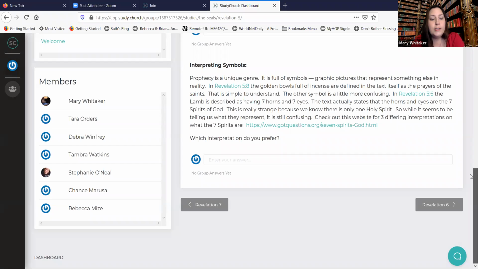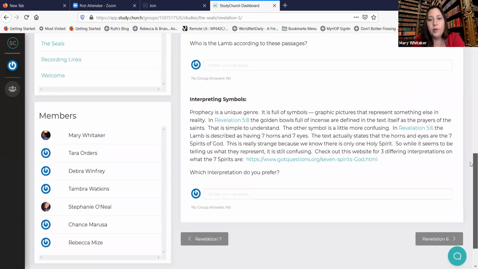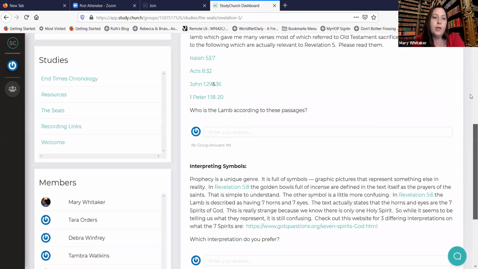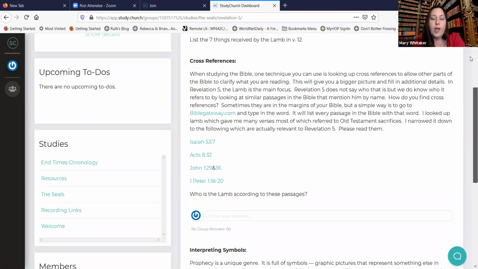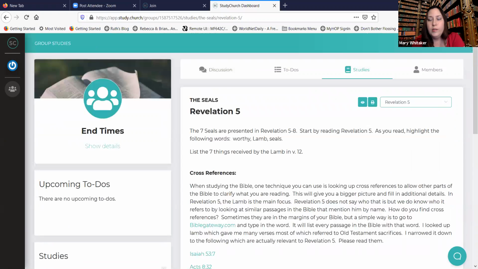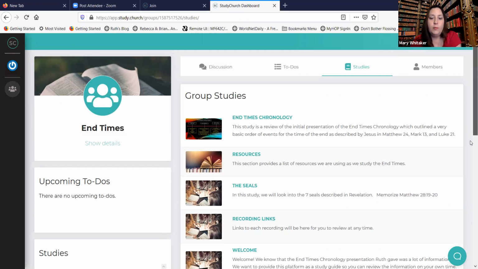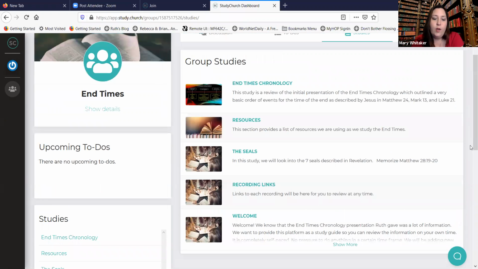You're going to see more studies as we go along. The trumpets will come probably this week or early next week. As we roll these out, you'll see more and more coming along. You can always message me privately if you have any questions about getting in or are still having trouble logging in. But that's the end of what Study Church involves. It's pretty simple, and I hope you can really dig in and study on your own.